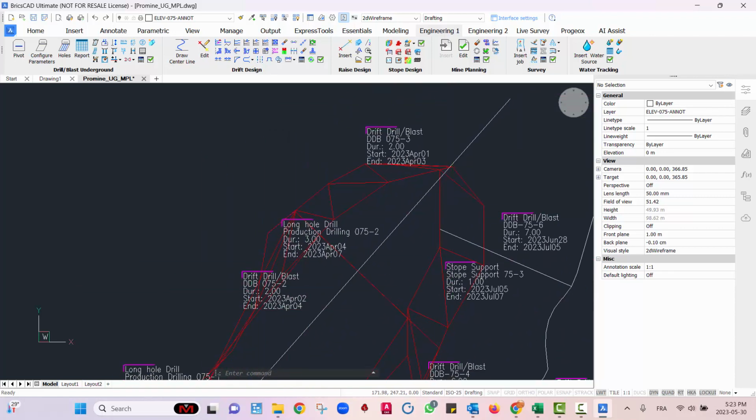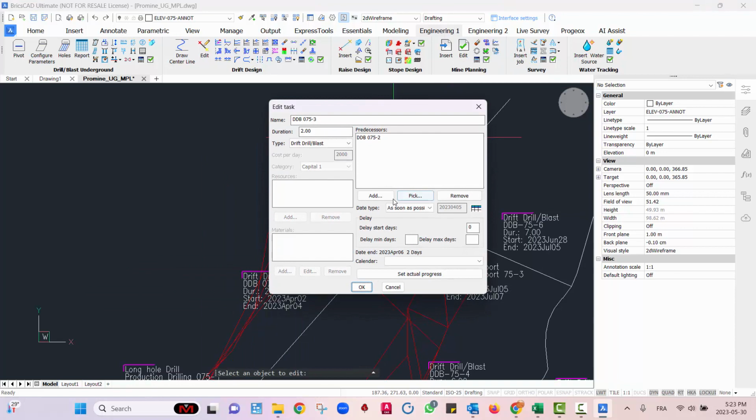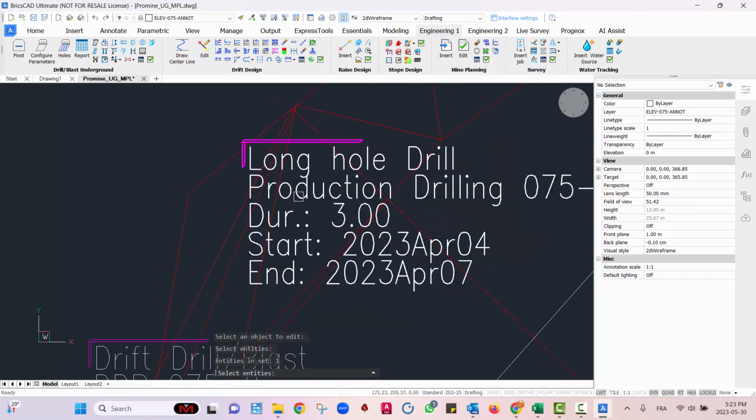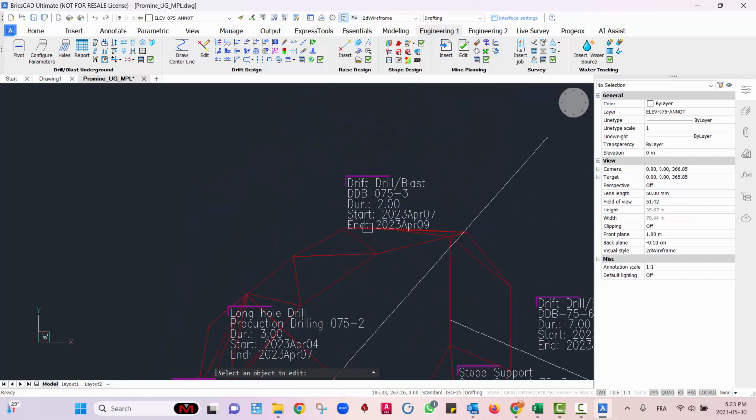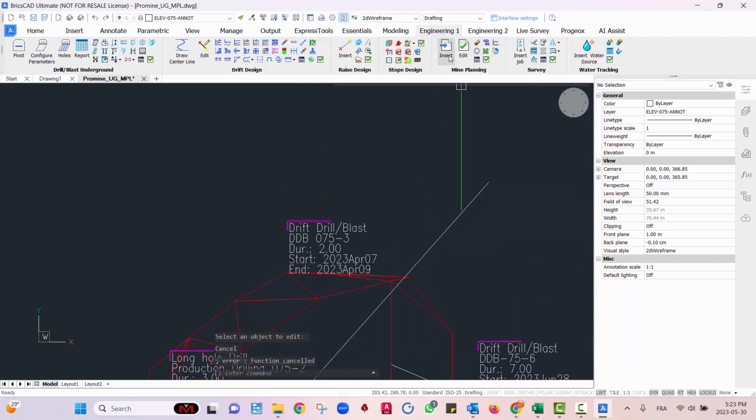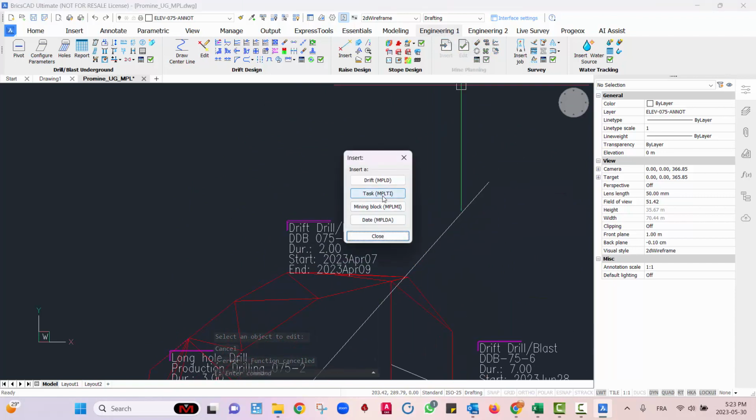And as we did for drift drill and blast 2, we're going to also edit the third one to have this as a predecessor. So DDB2, production drilling 2, will be the predecessors of number DDB3 here. Now I'm going to add a final task for my overcut.